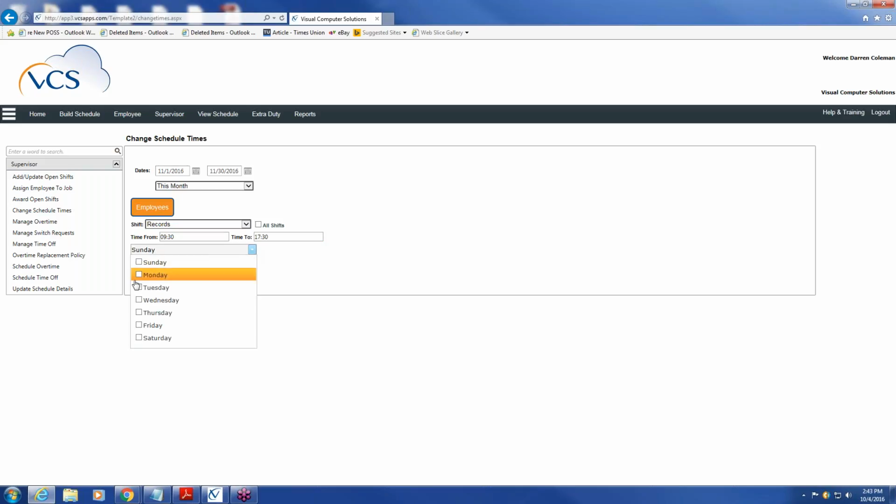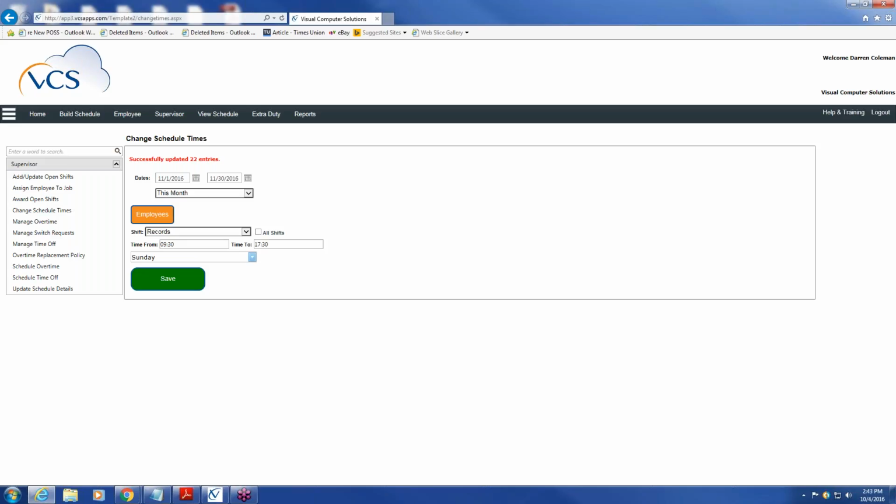Using the next drop-down menu, I can apply the changes to a single day of the week. Maybe she works just a short day on Fridays. I'll choose Monday through Friday. So what that's going to do is, even though records may have been set up as an 8 to 4 shift, maybe she works a little later. That's fine. Enter the times and click on the Save button. Depending on how many times she's on the schedule for whatever period you selected, that's how many entries will be adjusted.